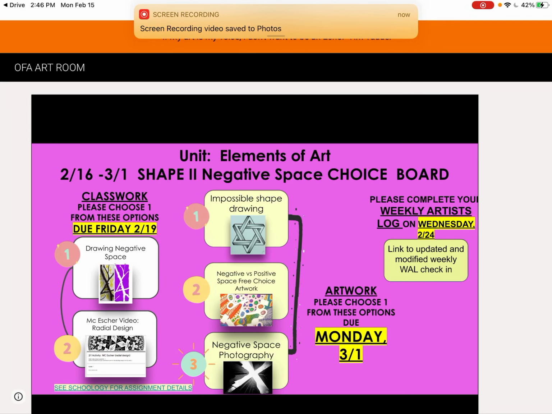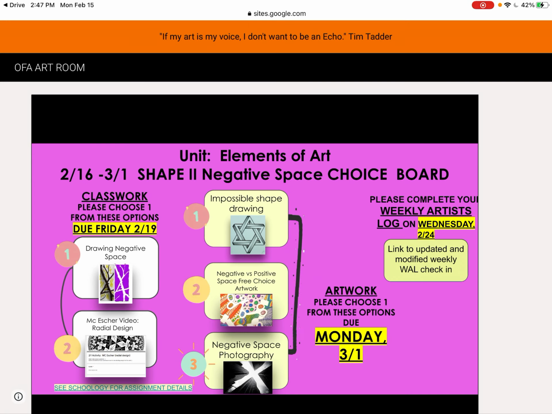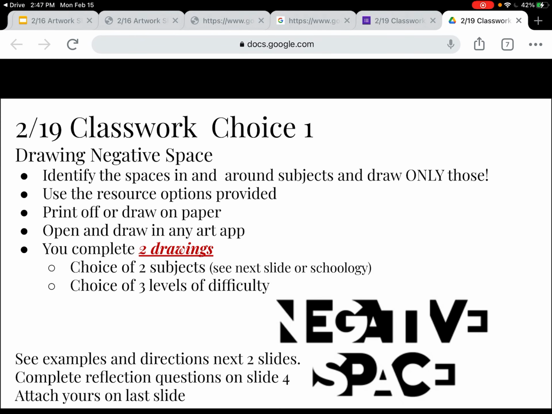For this week's classwork, you have two choices to complete by Friday, February 19th. The first one, if you click on number 1, takes you to a drawing exercise of negative space. The object is to identify the spaces in and around your subjects and draw only those.